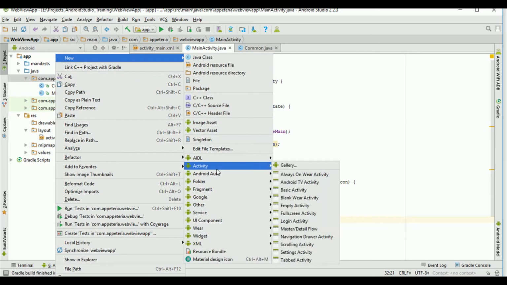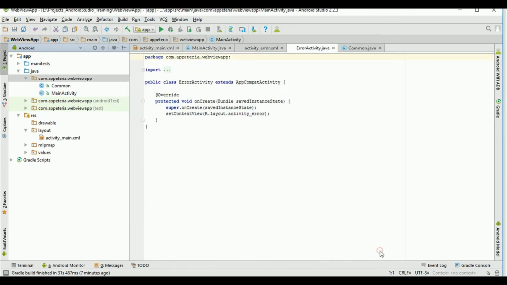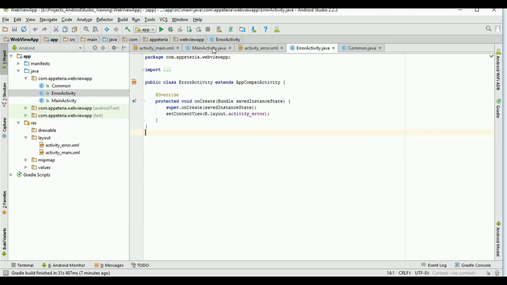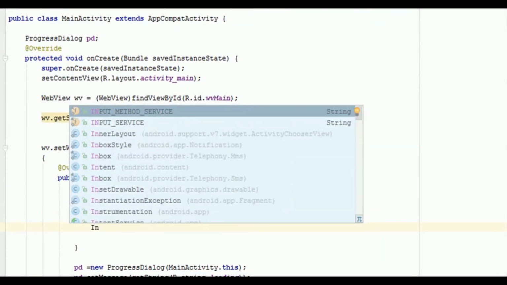one more empty activity in our project, and I will name it error activity, and I'll say finish. We'll add code on our error activity later. Before that, we'll just write code here to redirect the user to the error activity.